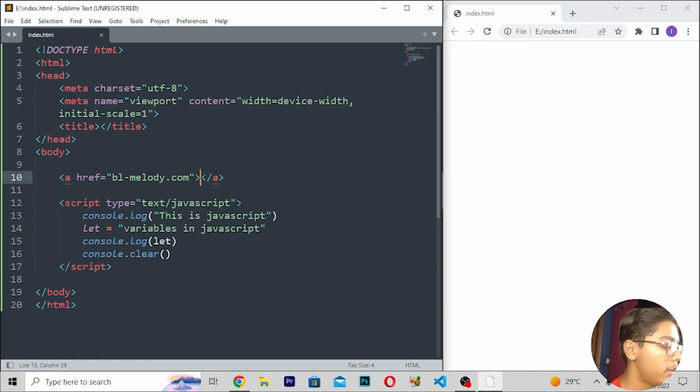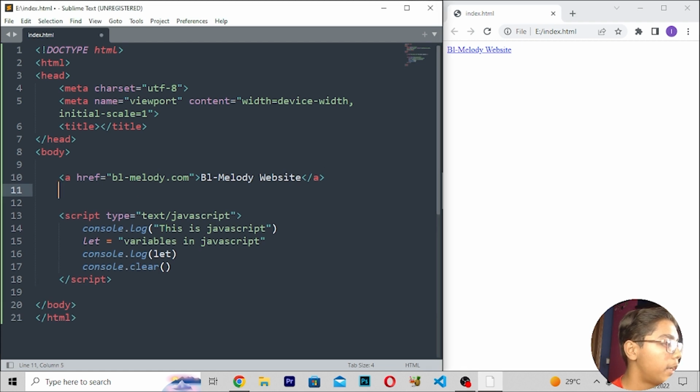So here I'll be writing BL melody like this, and here I will be writing website. Save, then reload, and you can see we are getting one link, it is saying this BL melody website. So now when you press it, you will be redirected to BL melody, and our project will be created. But now here we will be writing some of the other tags.